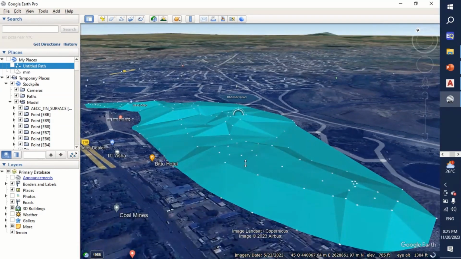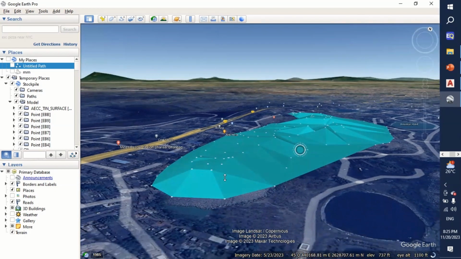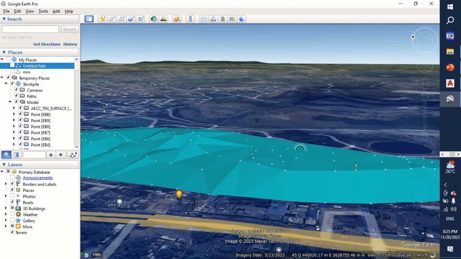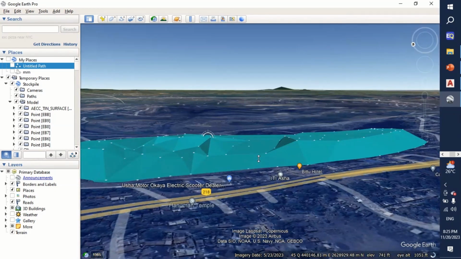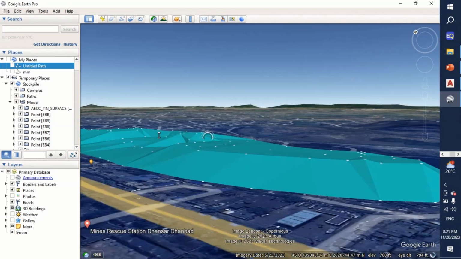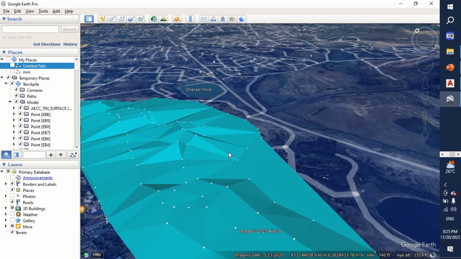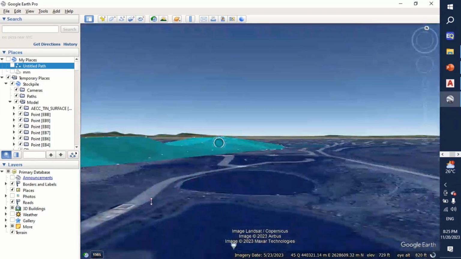So I hope you understand today's lesson. It is so easy and so satisfying to see a stock file like this, or any object, in Google Earth.